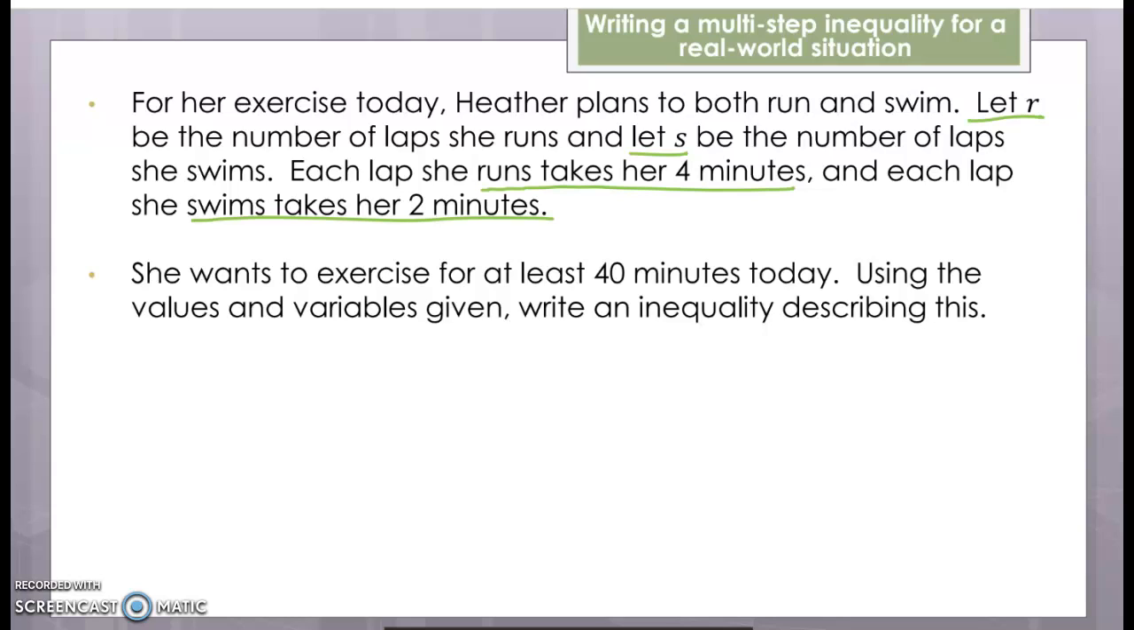So how would we describe how long it takes her to run one lap? It would be 4 times 1. 2 laps, it would be 4 times 2. R laps is going to be 4 times R, or 4R. Right? Say she ran 3 laps. It would be 4 times 3, which is 12 minutes. In order to find the time it takes her to swim the laps she swims, it's going to be 2 times the number of laps she swims.